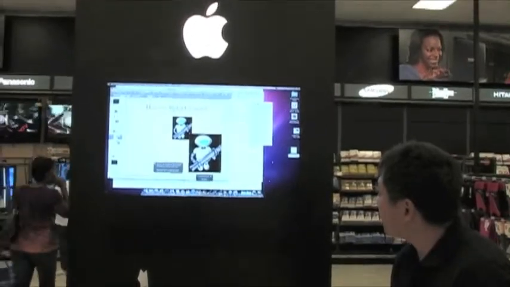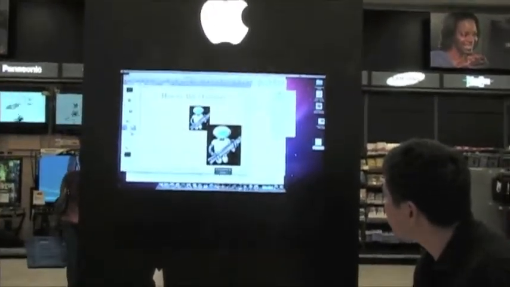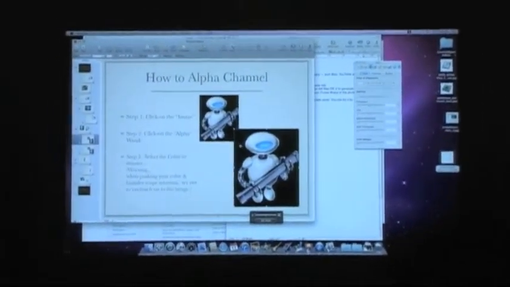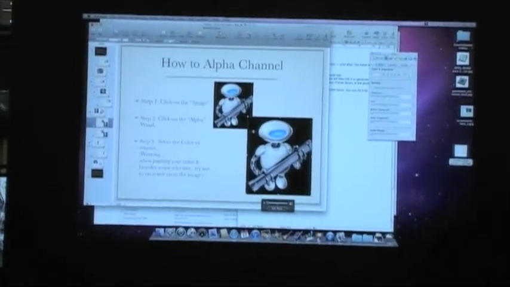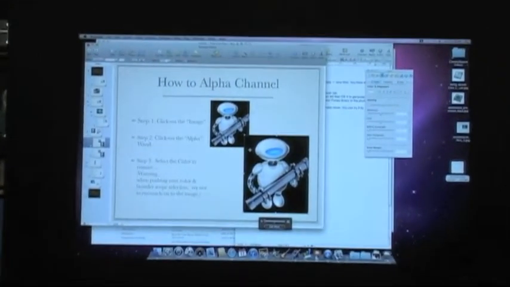Once you click on that, take a look at my cursor. It becomes an X. Now, any color that I choose on the X is going to be alpha channeled or taken out of the image. Watch, I'm going to take the black out.